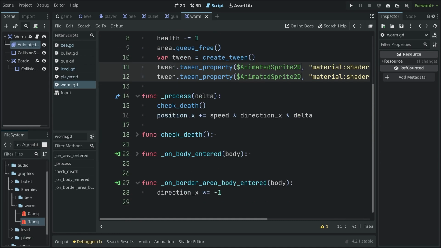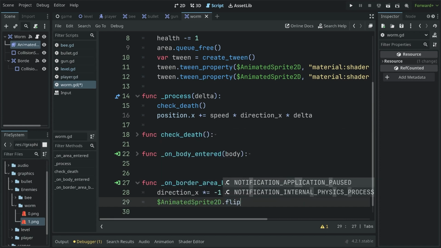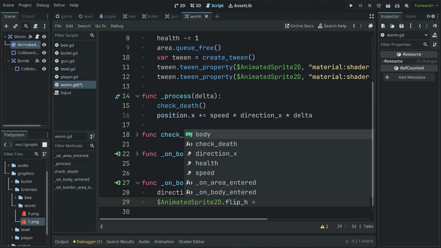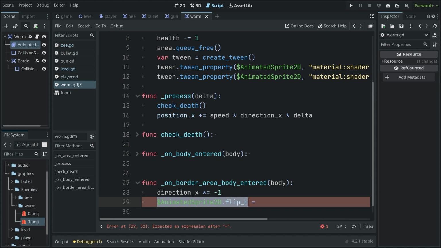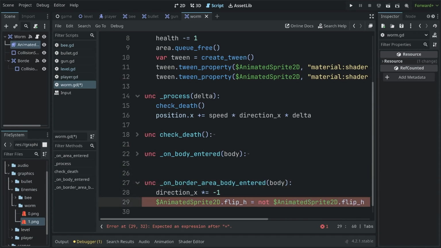Next up, once the worm is hitting a wall, we want to flip the animated sprite. That we can actually do really easily, because we know we only want to flip the sprite, i.e. animated sprite2D and flip underscore h, if the worm has hit a wall, which means we simply want to flip h once we hit a wall. Or in other words, we want to set flip h to whatever it is not. That way, if flip h is currently true, it is going to be false after a wall collision, and vice versa.